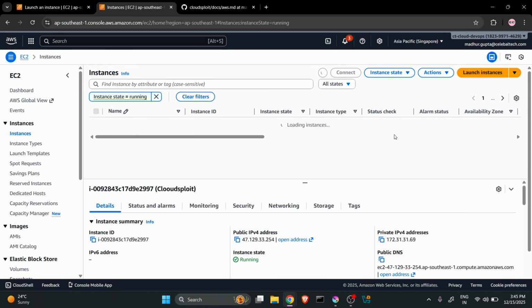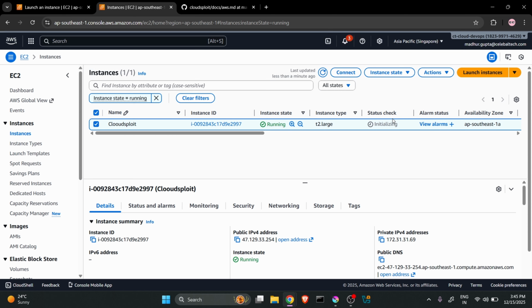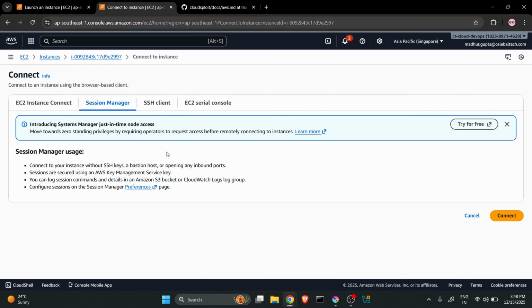We can refresh from here and check the status. Right now it is in the initializing state, so we will still wait for it. Once the instance is ready to connect, click on the connect button, then select the session manager and click on the connect tab. So with the session manager, we are connected now.